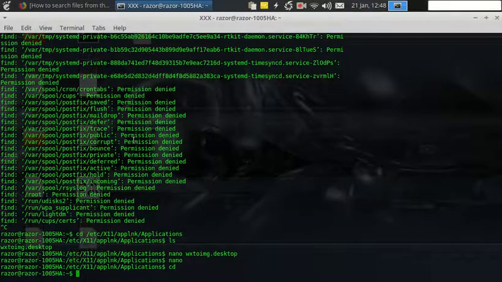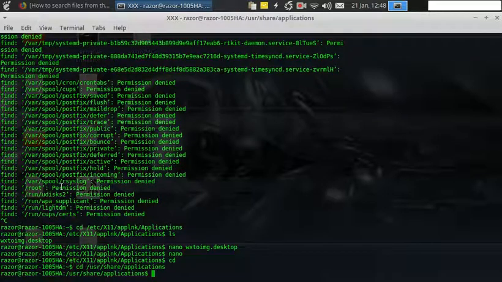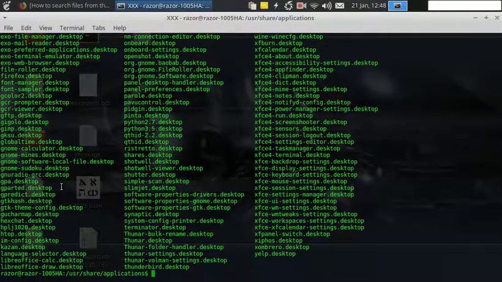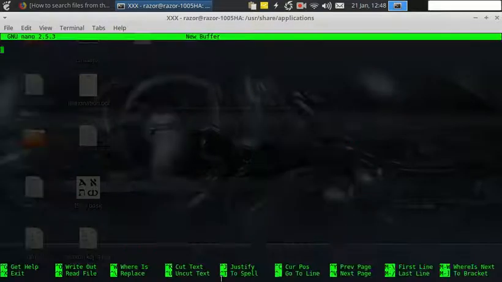So we're going to change directory, and we're going to go to user share, user share applications, and that's where all your, as you can see, there's a whole bunch of different desktop files in there. So what we're going to do is go nano. Okay, we're in that applications folder. We're going to Control Shift V, paste.